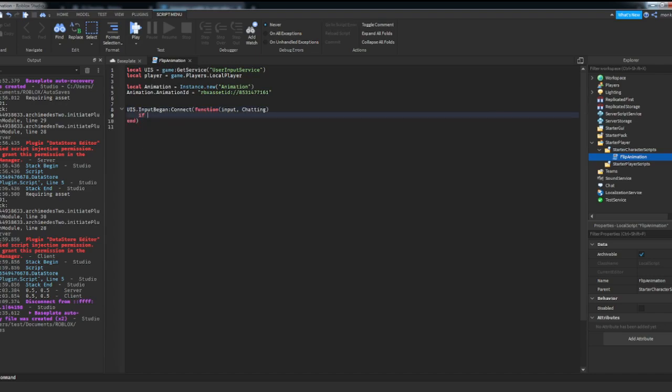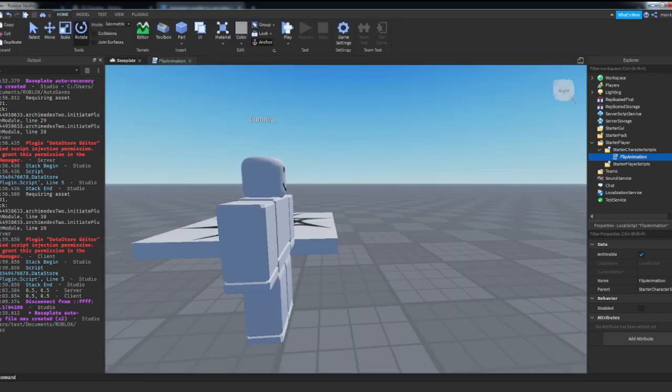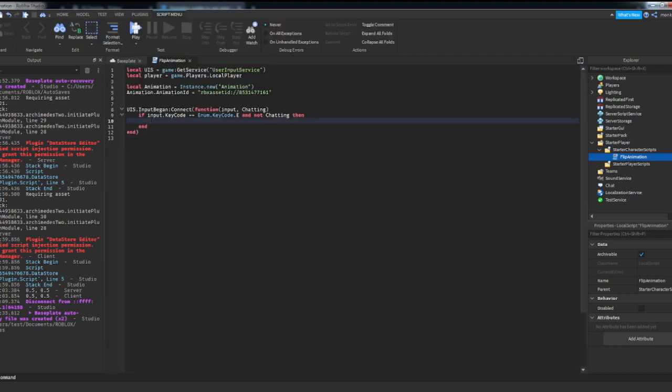So we can do if input.KeyCode equals Enum.KeyCode.E, or whatever you want it to be. Then you can do then, and then we need to see if it's chatting, so and not chatting. And what chatting means is when you are chatting, if you hit E, then it won't do your flip animation.